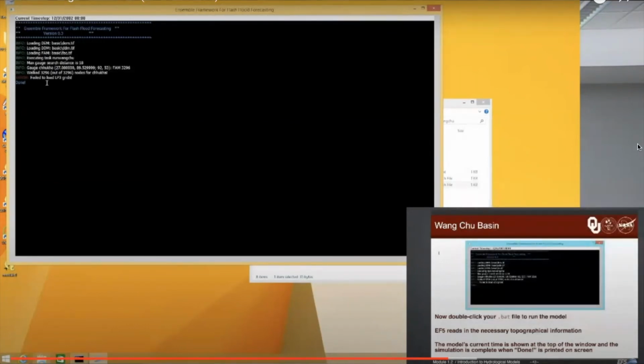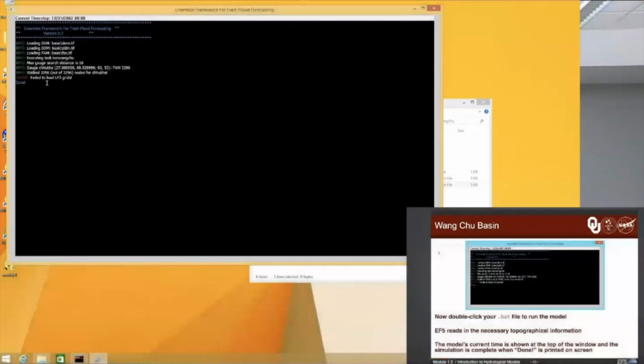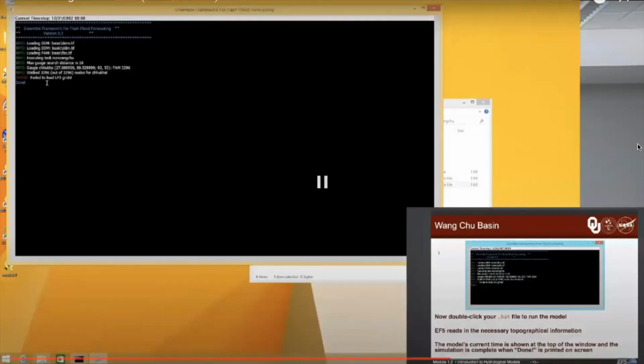It's telling us that it's executing run Wangchu. It's telling us where the gauge is located. And then it has that warning there at the bottom, failed to load LP3 grids. Don't worry about that.